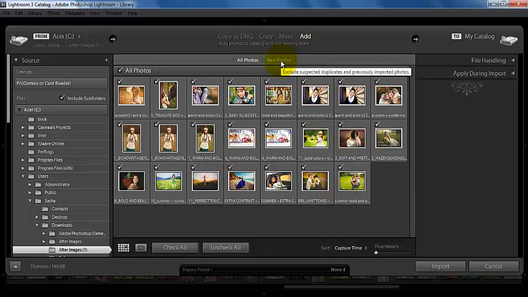If you have a folder such as an SD card and you have already imported pictures from that folder but you didn't import them all, then you can click on these new photos and it will show you just the ones that you have not yet imported, or the new photos. So again, when you're happy with that, you just go ahead and click import.